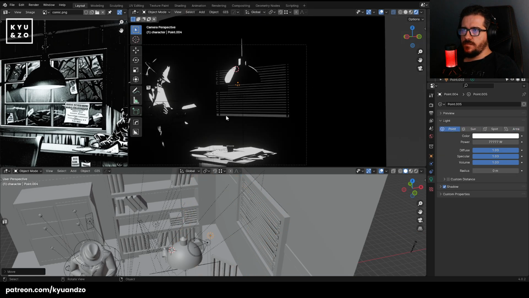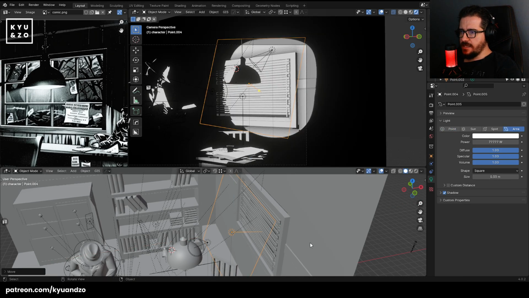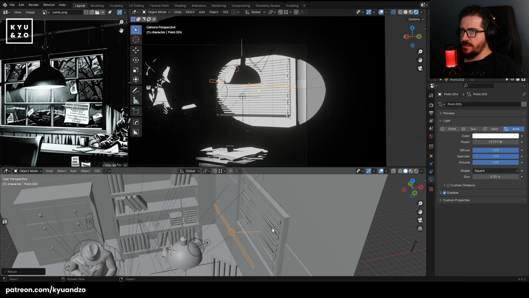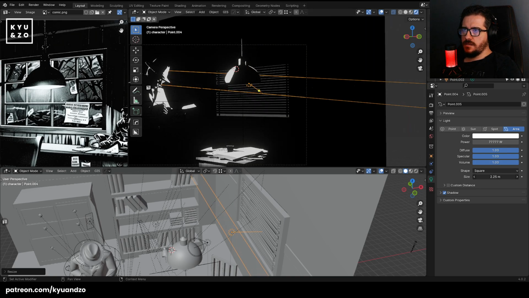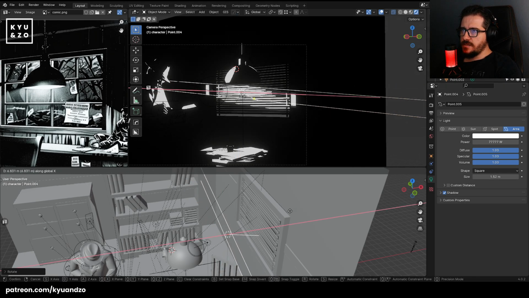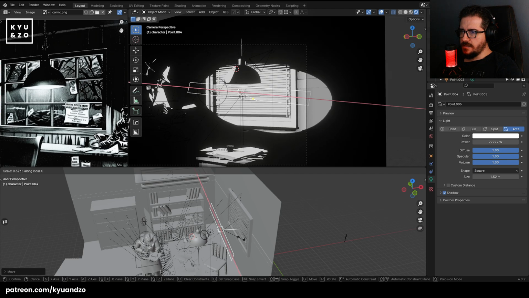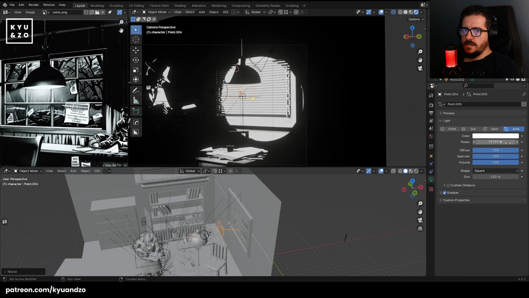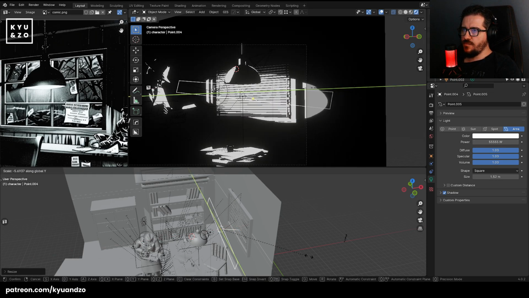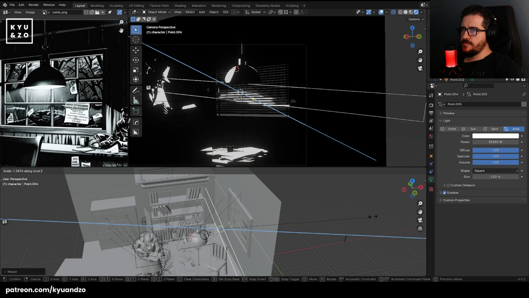So, what else can we try? Let's make it so thin. And let's try a little bit different result. Let's make it smaller and less light. Anyway, yeah, I think that's better.